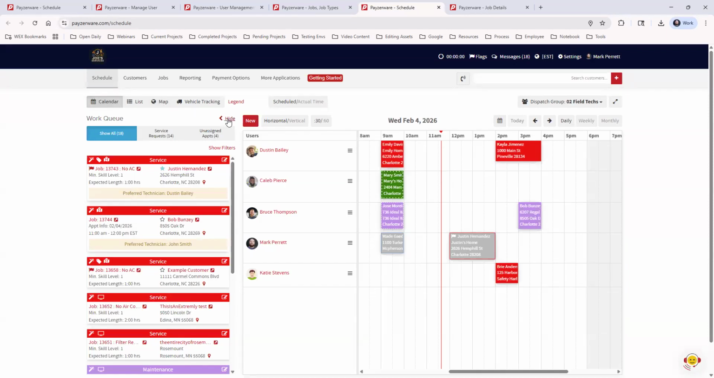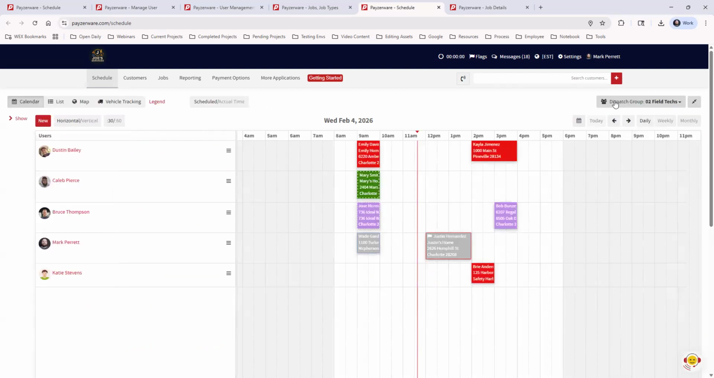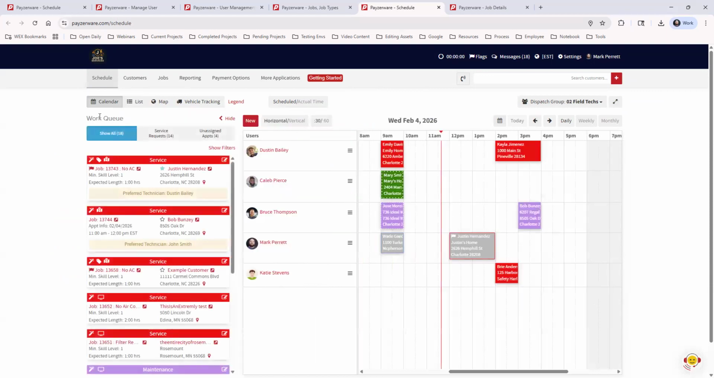And if you don't use the work queue or you just want to hide it, you can click hide. That gives you a little more real estate for your calendar here. And if you really want to get more real estate, you can click on the right side here, the full screen toggle, which will then take this and move it to the edges of your screen. So if you like seeing it nice and big, this is one of your options. Let's go ahead and put this back. We'll show the work queue again.